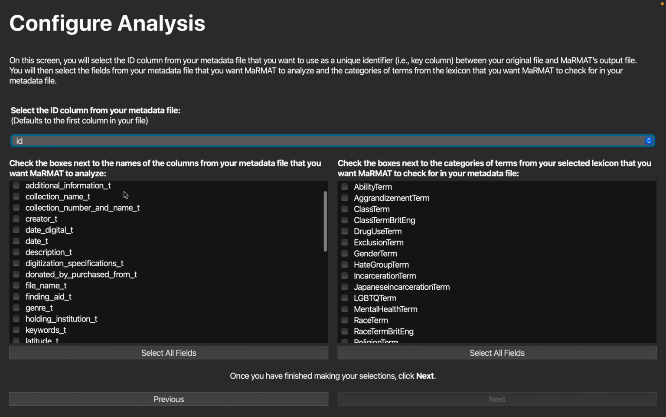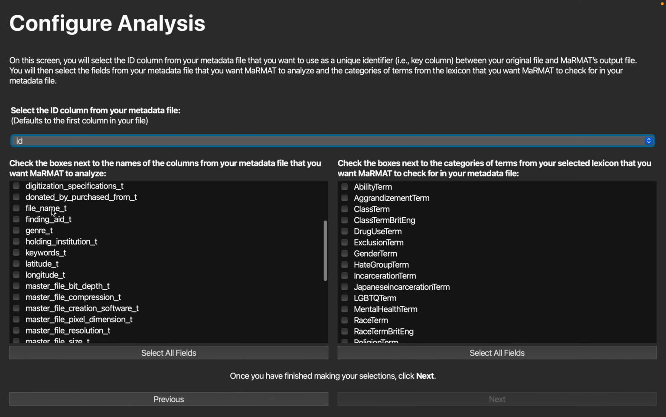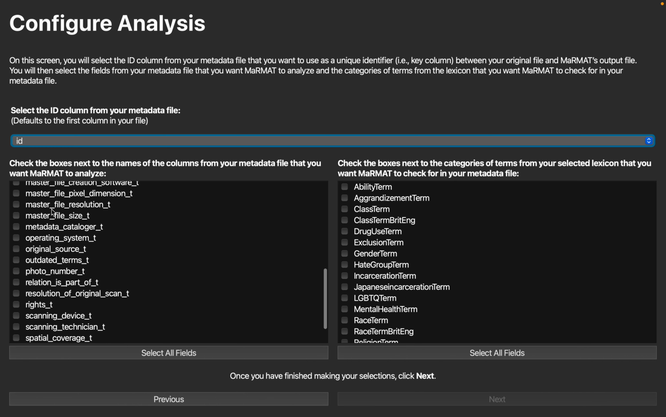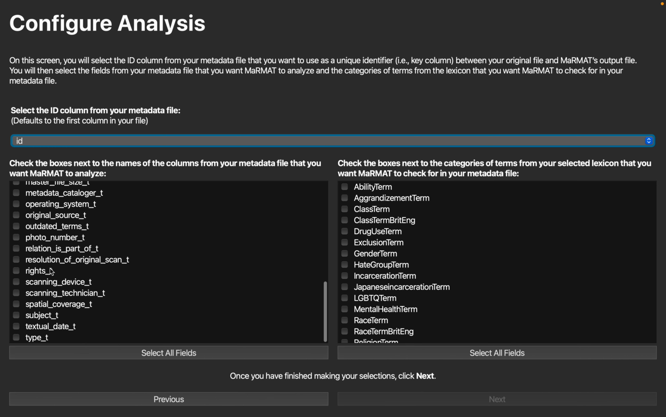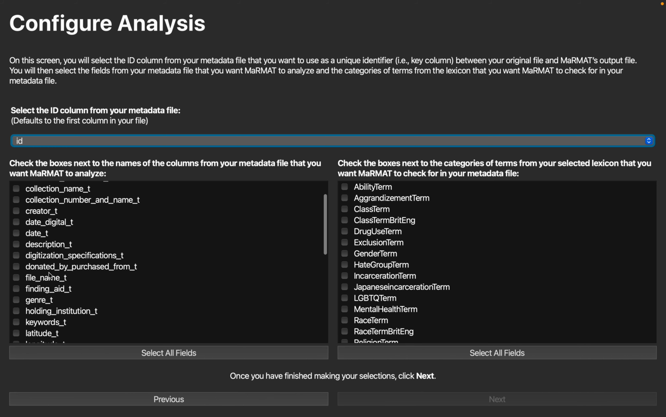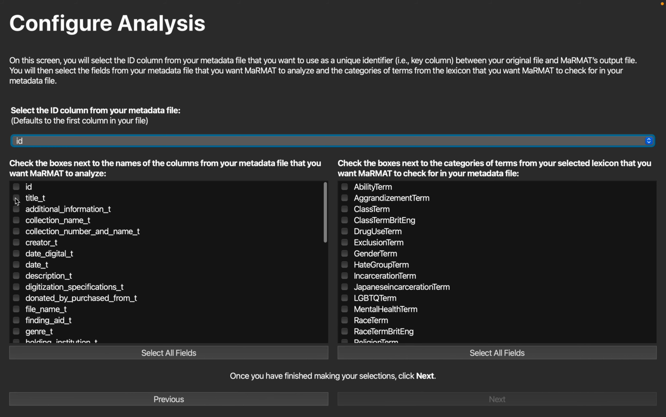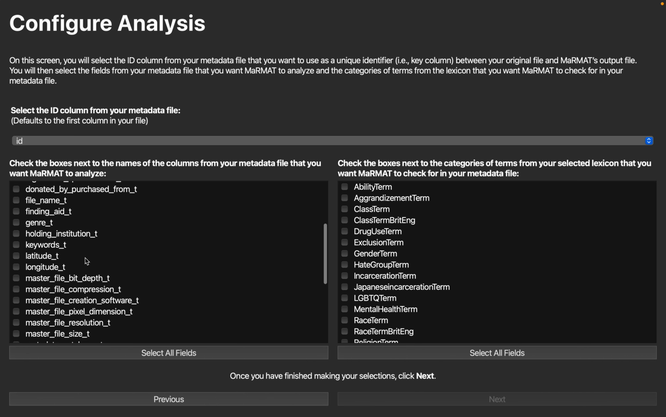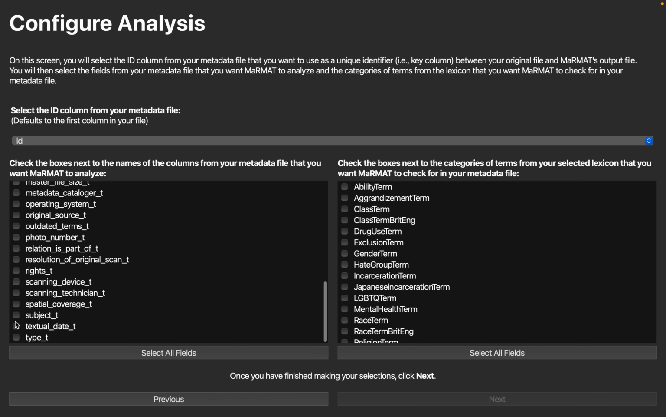It's also going to give you an overview of all of the columns in your file. You don't have to run MaRMAT against every single column in your metadata. You can choose just to look for terms in specific columns. So for the purposes of this demo, I'm going to look at the title. Let's check the description, and we'll look at our subject terms as well.